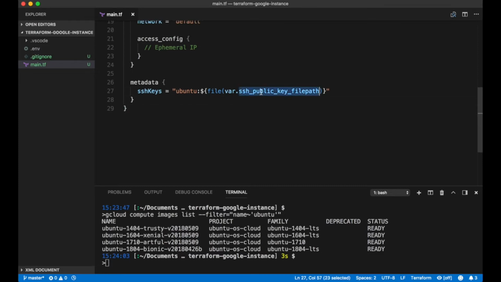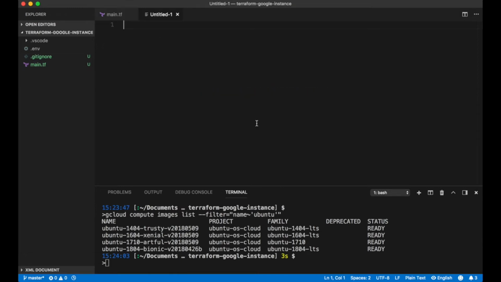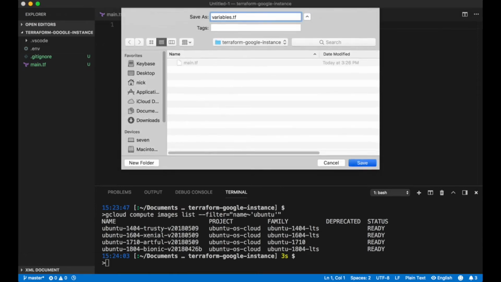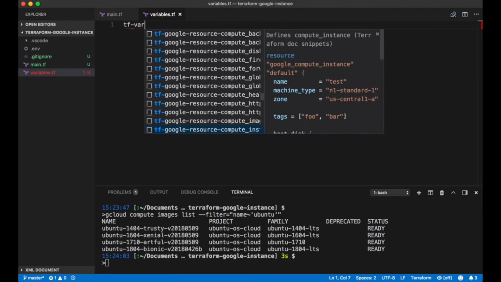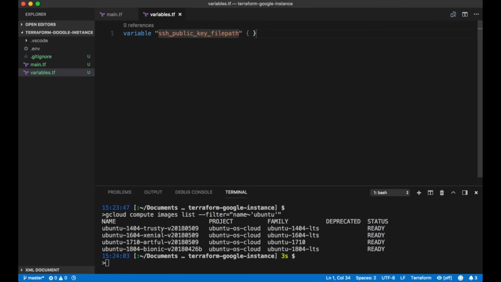Since we just referenced the variable ssh_public_key_file_path, we will need to now define it with a variables block. So let's create a new file called variables.tf, and then create a variables block with the name of the variable that we just created. The variable block allows us to describe what the variable is for. So in this case, this is the file path for the SSH public key.